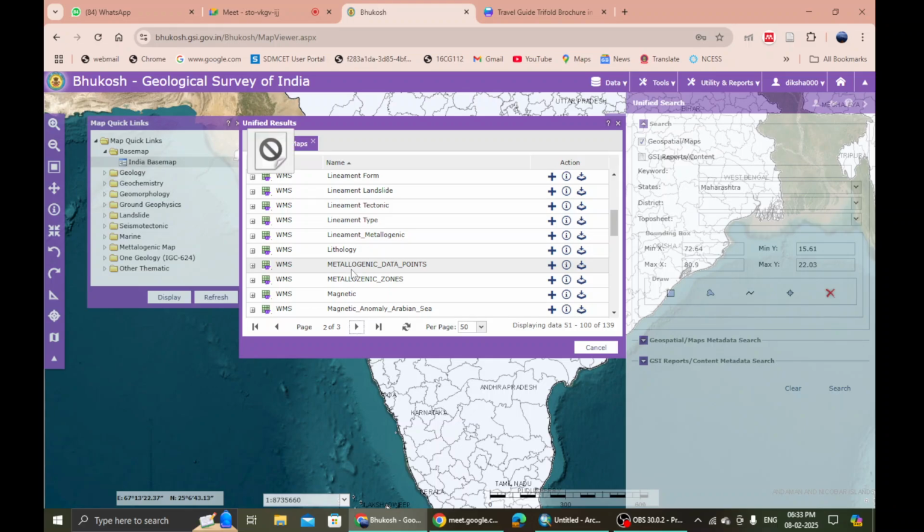Lithology, rock type that we find, then magnetic data. This is again geophysical data, magnetic data of Arabian Sea, of Bay of Bengal, magnitude of lineament, how long is that particular weakness plane within the Earth's surface or subsurface. This susceptibility must be about landslide.